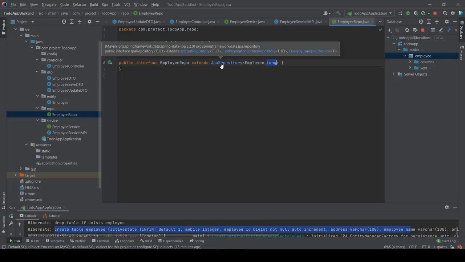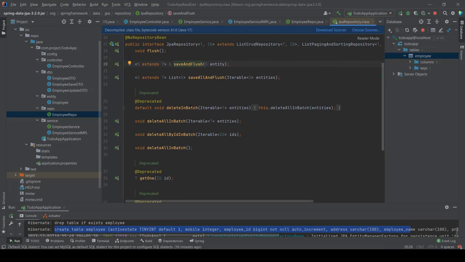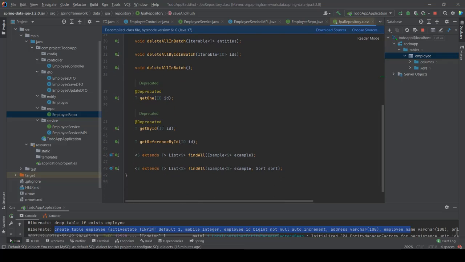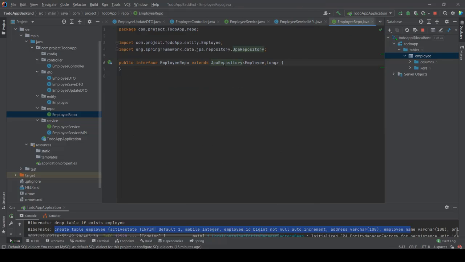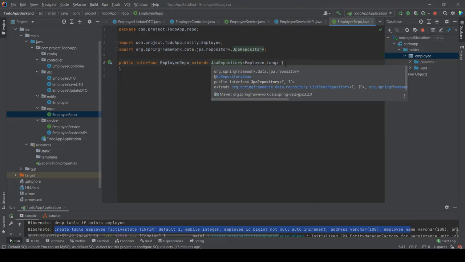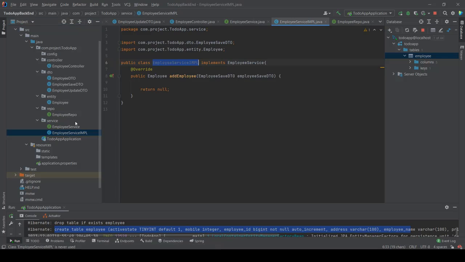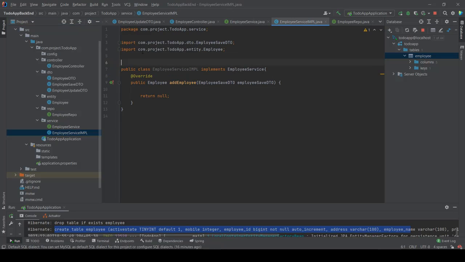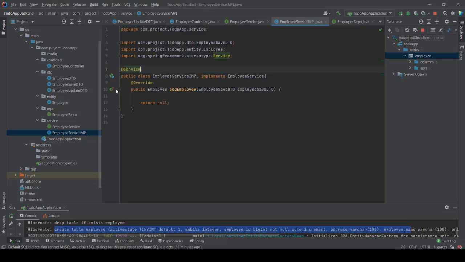Click on this here. The save, delete, get by ID, all the methods are there. This is JpaRepository. That's the thing you have to write. After that, we have to go to the ServiceIMPL. Here you have to add the annotation Service. That's it. That's the thing you have to write.